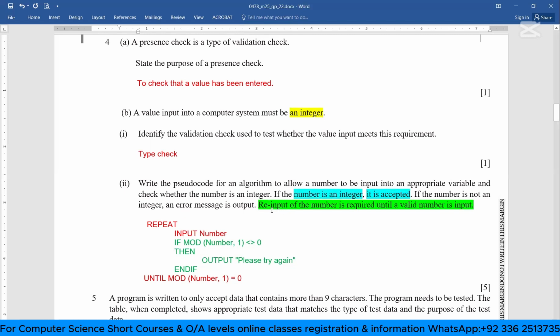Since they are asking us to keep on re-inputting the data until the required number is input, like until the integer is input, we can do it through a repeat, or we can do it through a while loop. Exactly. So you can see repeat, input number. Now, if mod number comma 1 is not equal to 0, then output, please try again.